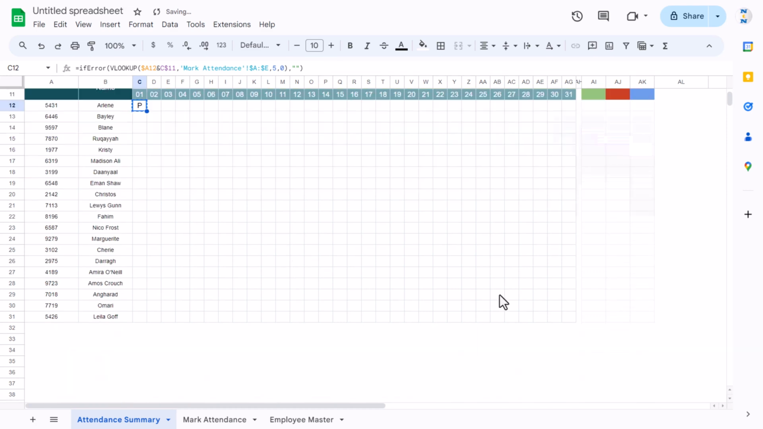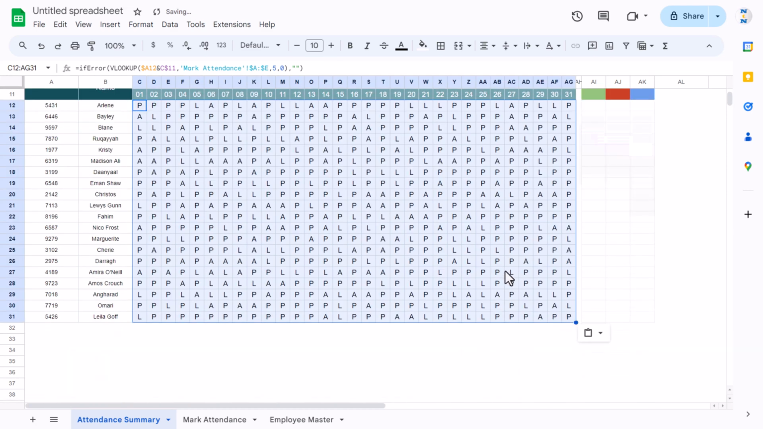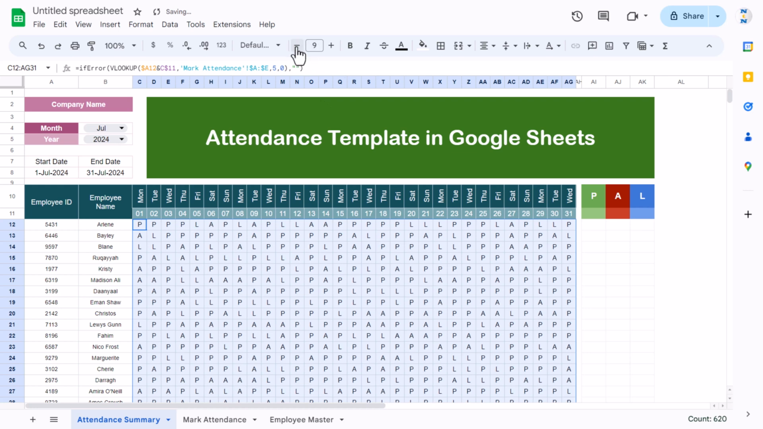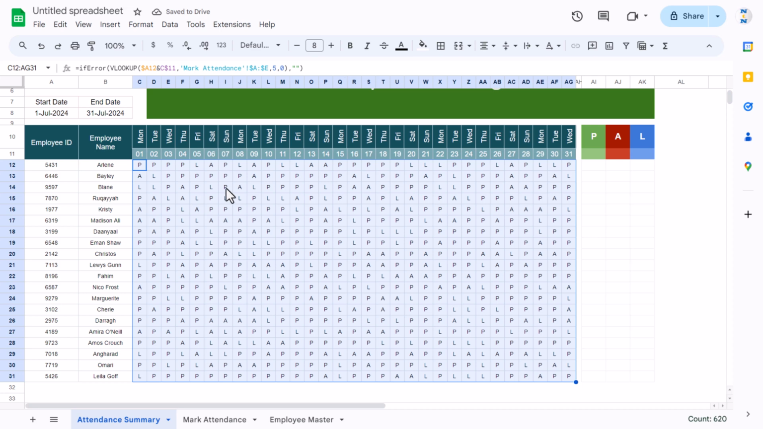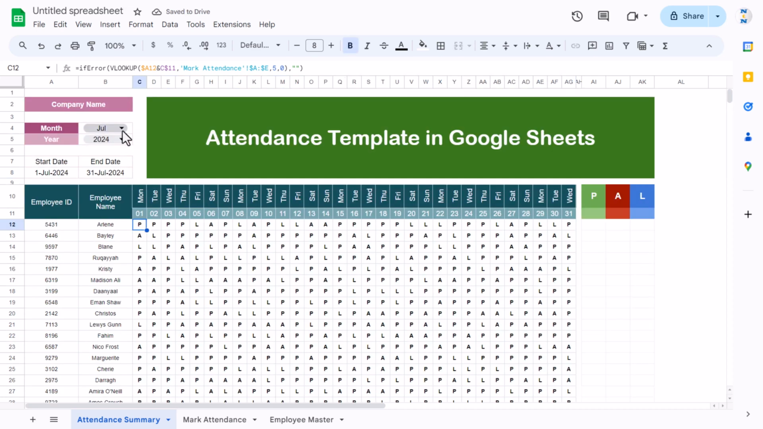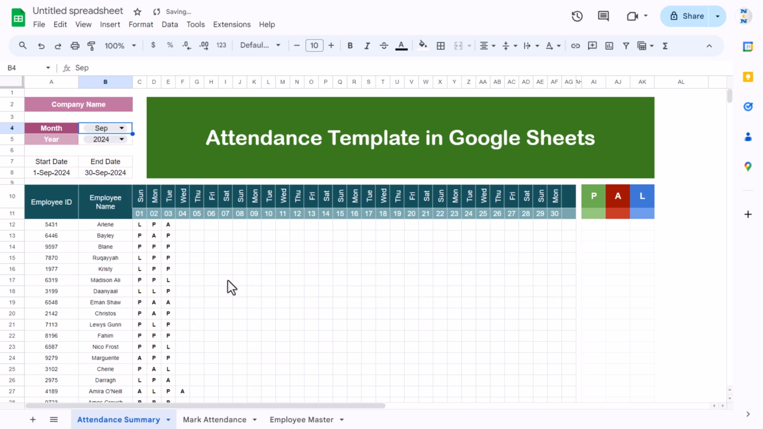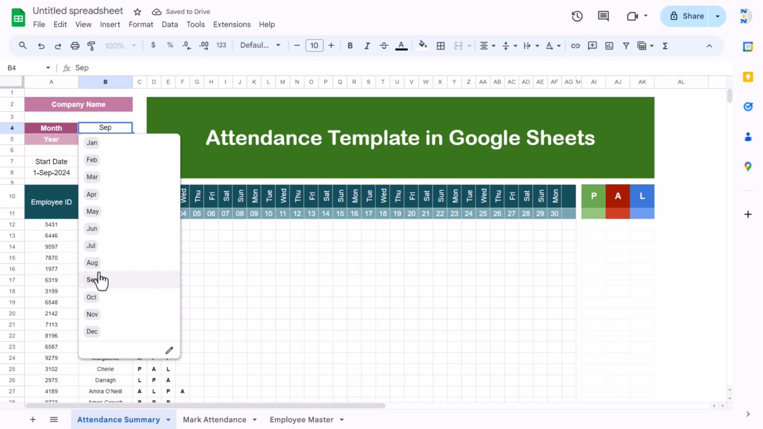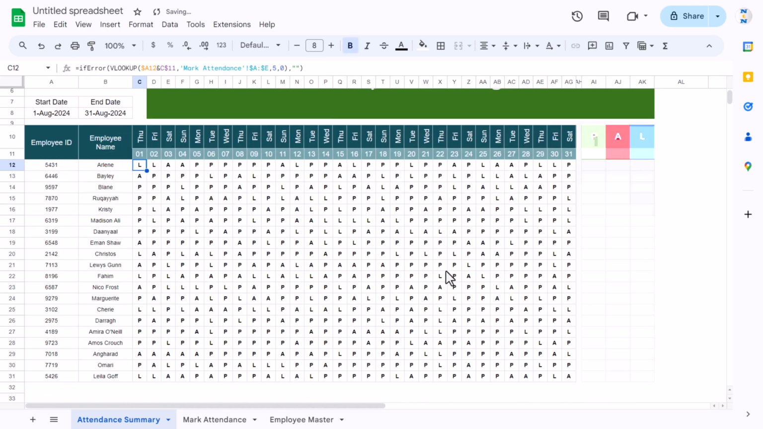We can simply copy this and select this range and paste that formula here, and reduce the font size also. Okay, and you can make them bold. So we can see all attendance. If I select here September, I can see for the September, August for August. Now we can apply one conditional formatting.